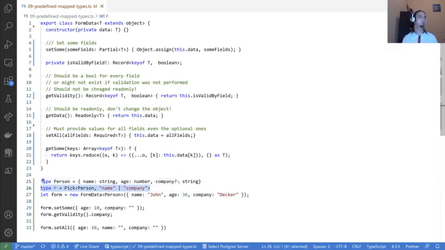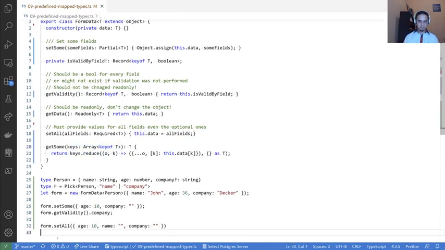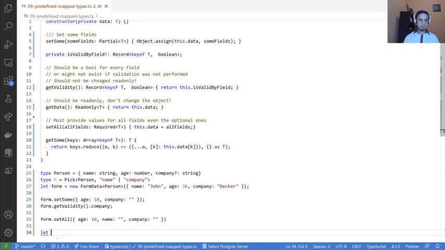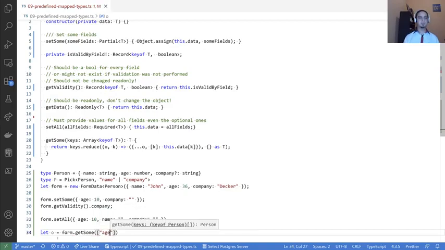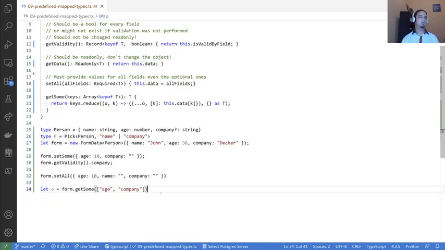Now how can we use this Pick type in our form data class? Well, we have this getSum method that is going to take an array of keys, and it's going to create a new object that contains only those keys. And we would like to be able to use this method by specifying some keys. For example, we would like to specify age and company, but not name. And we'd like O to contain only those fields. Now right now O is typed as T, which means it will falsely claim that it returns also the name, when that property is actually never present on the result.